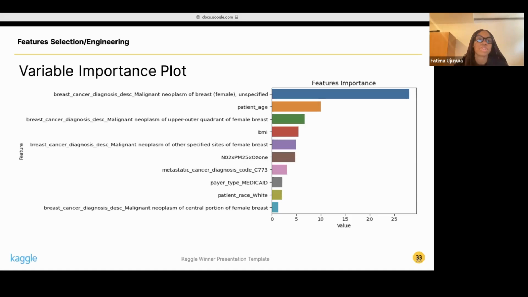So for variable importance plots, we found the breast cancer description for female unspecified to be the most important. And then we can see other demographic features as well. You can also see BMI and all of that. Sorry, next slide, please.